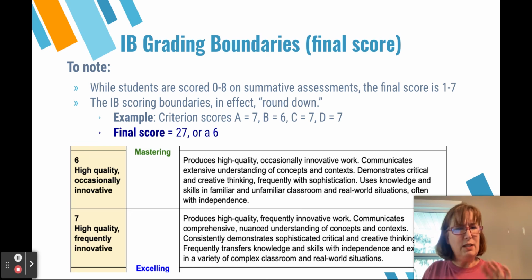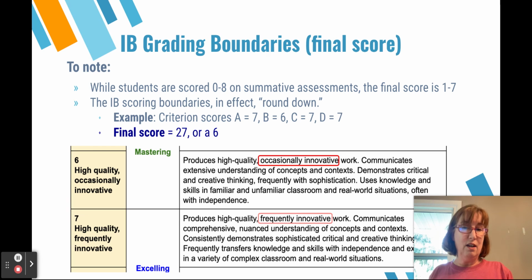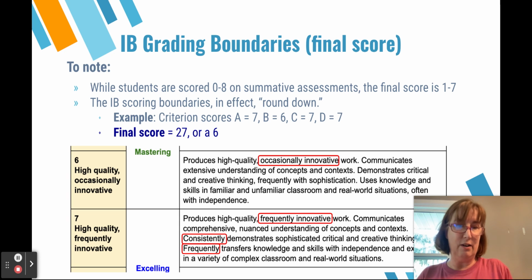Now, sometimes when we have a real question about it, we want to go back to our IB general grade descriptors, and that's what I have here. So when we're looking at the difference between a 6 and a 7, a 6 is occasionally innovative work, whereas a 7 would be frequently innovative, consistently demonstrating sophisticated, critical and creative thinking, and then frequently transferring knowledge. And so that's why it's really a high bar for students to get into that 7 area.